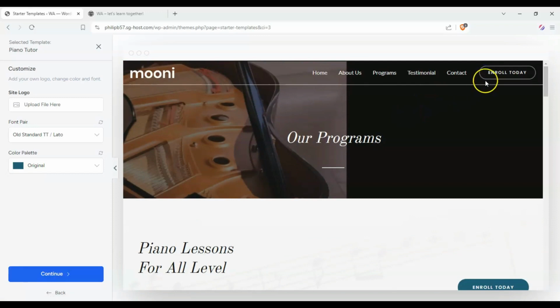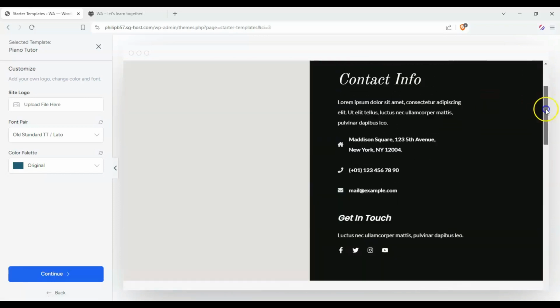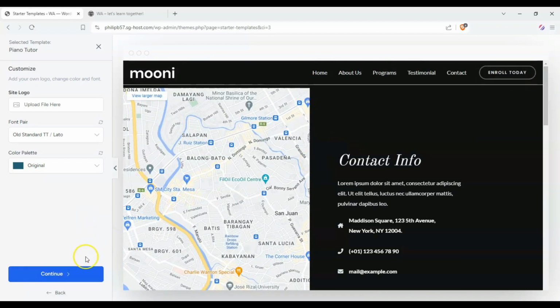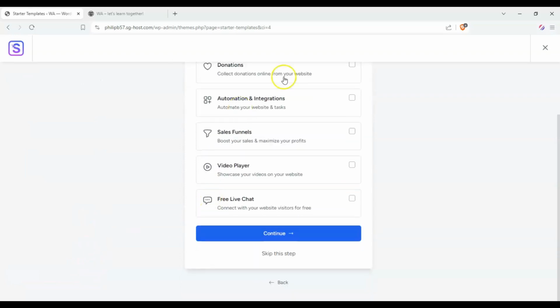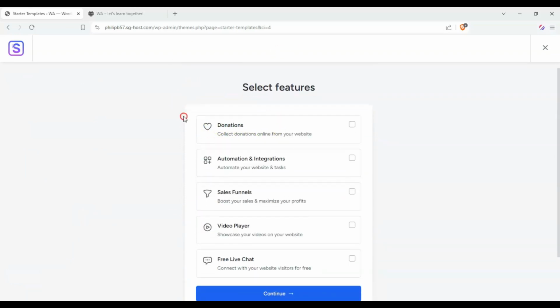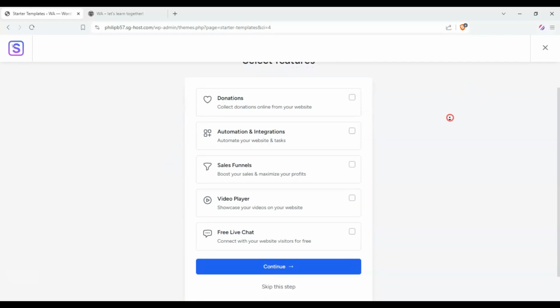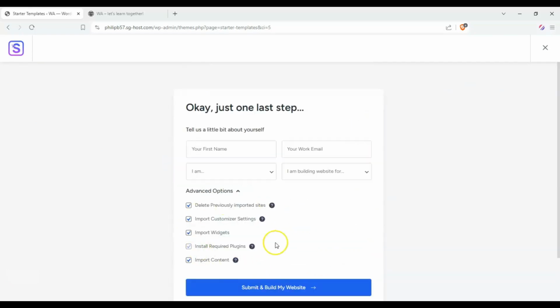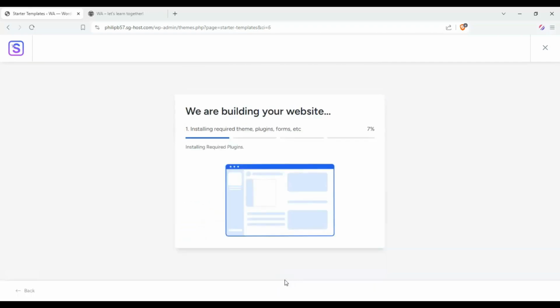Okay, and if you click this, where would it take us? Okay, nowhere, because it doesn't link anywhere. So we can see all of the pages, and it looks good. So let's click on Continue. And if you wanted to add any of these features, you can go ahead and click on Check. But we don't need any of these, so we can skip that. And we can submit and build the website. So it's installing all of the necessary plugins and deleting things it doesn't need or importing things it needs.